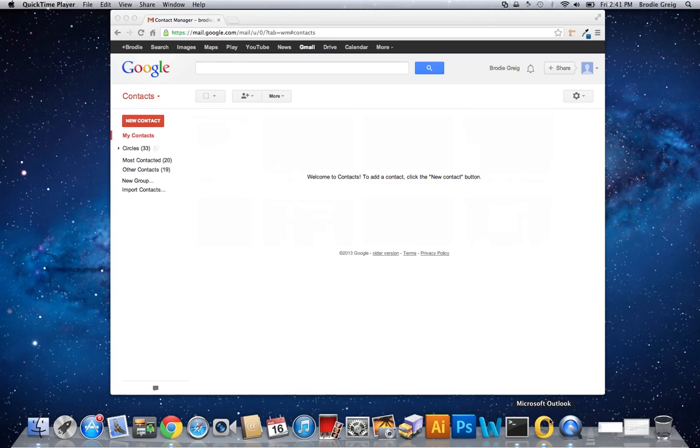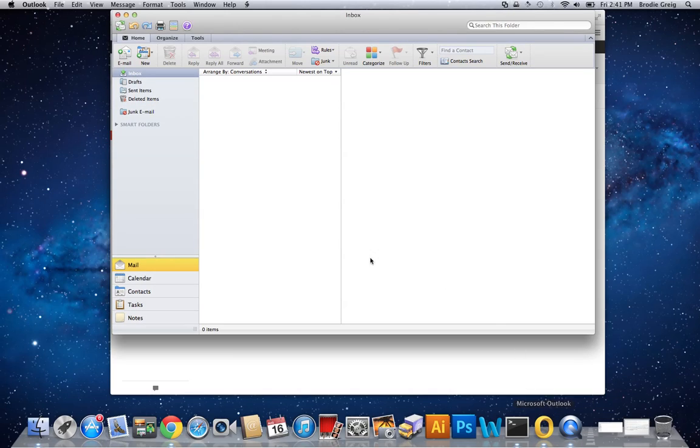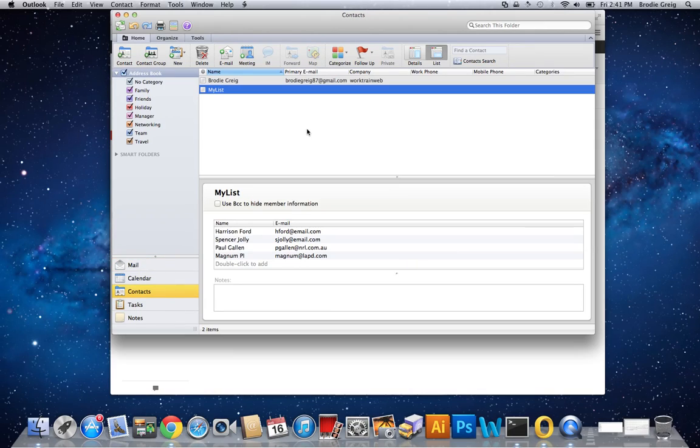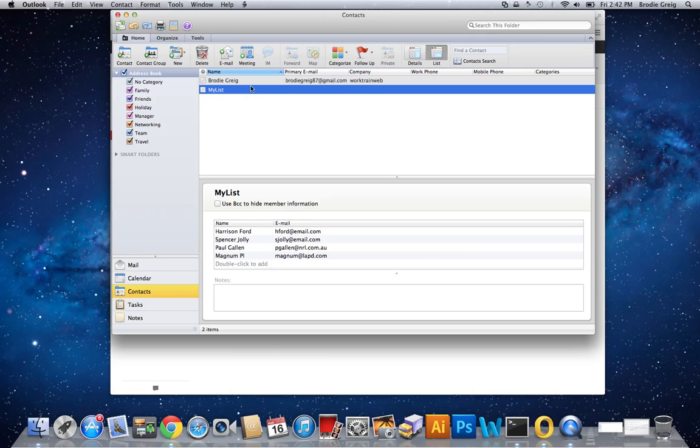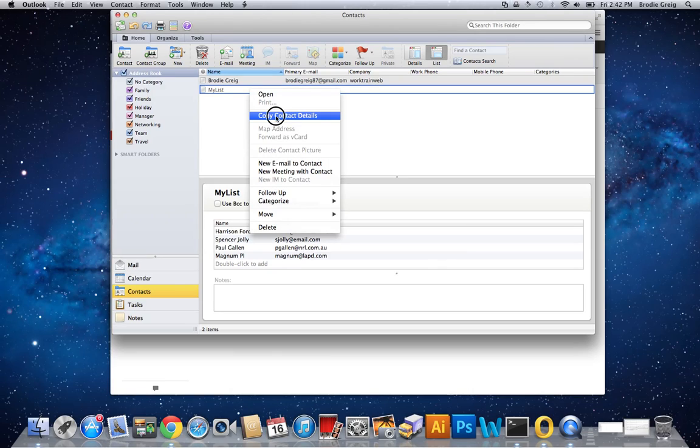So to start, we have Outlook open. We click on Contacts here in the left hand navigation, and it brings up your distribution lists. So I'm going to choose my list. That's the list that I want to export today and bring into Gmail and create its own group with. So I'm going to right click it and copy contact details.